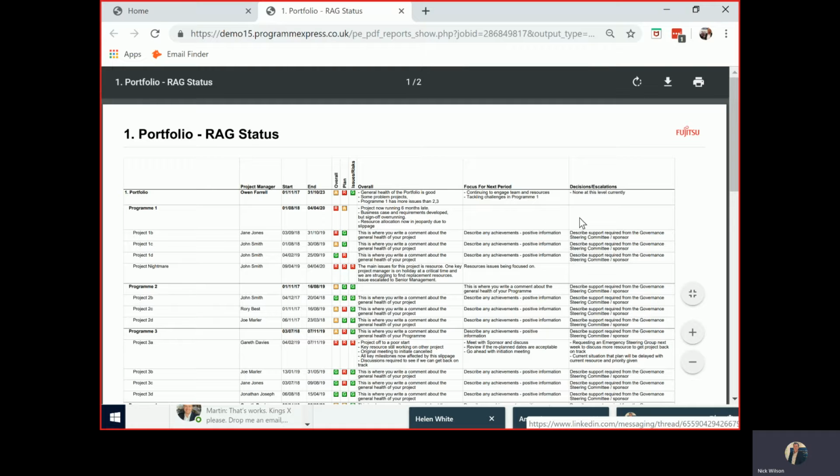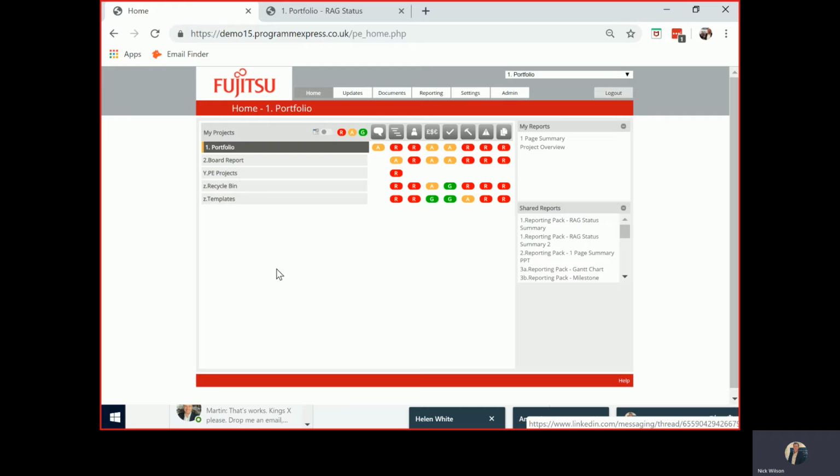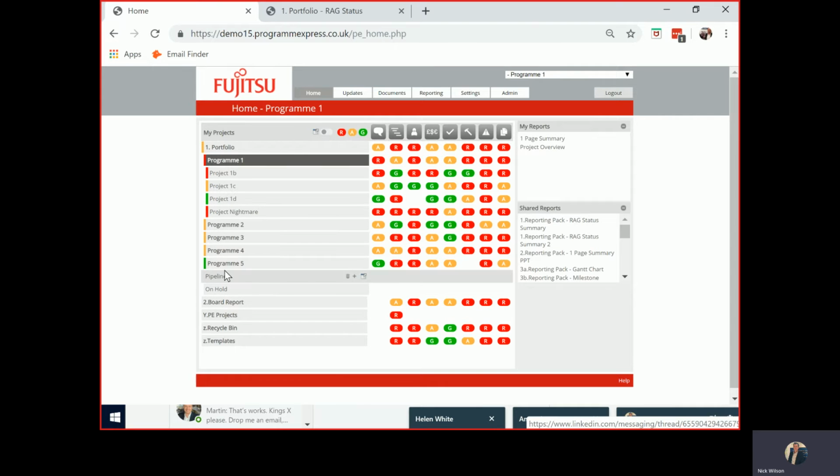You can have different types of commentary, you can put different RAGs, and you can add or take away other columns. So that's just an example of how easy it is to automate the portfolio reporting and aggregate and consolidate it to portfolio level just by everybody making their updates within ProgrammExpress.